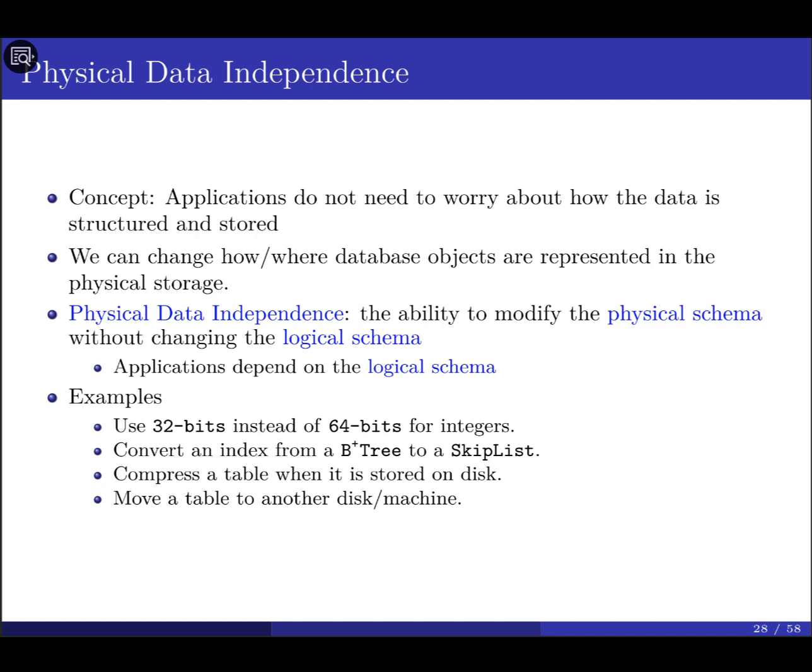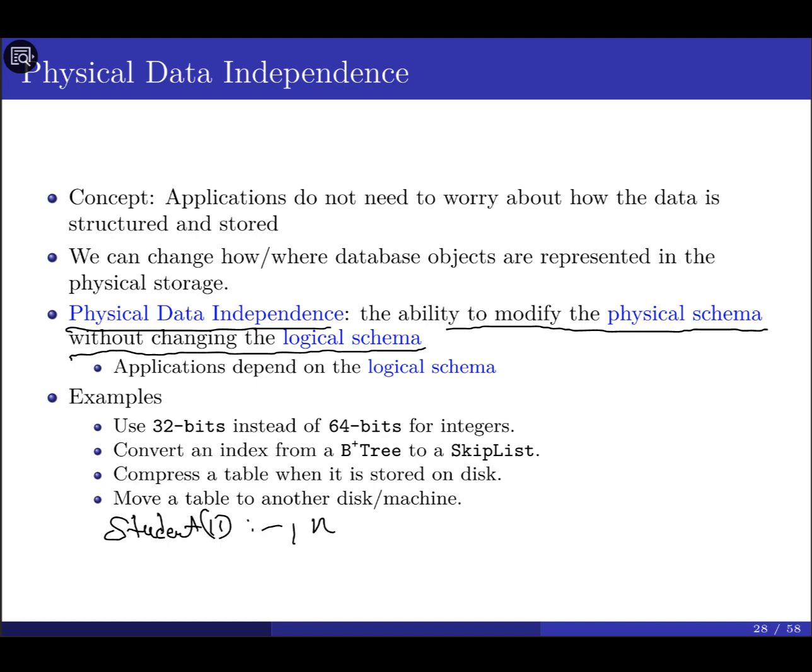So physical data independence here means the ability to modify the physical schema without changing the logical schema. For example, say in the logical schema we have student: we have ID, we have a name, and we have the GPA. This is my logical schema. Now in the lower level, maybe I'm going to store the data using 64 bits instead of 32 bits, assuming the value of the ID is an integer. In my system, instead of using 32 bits to represent an integer data type, it's going to be 64 bits.